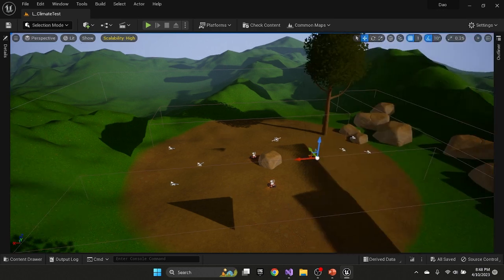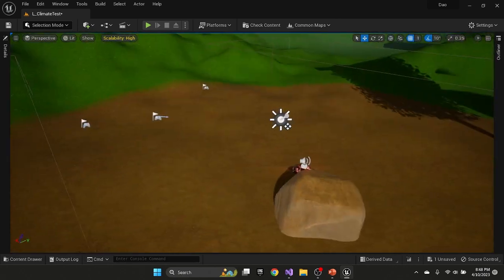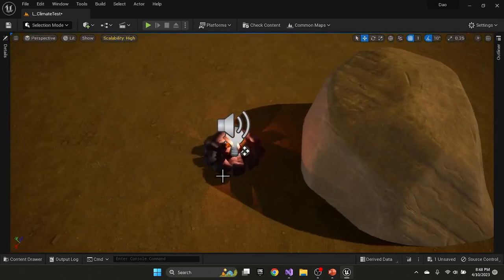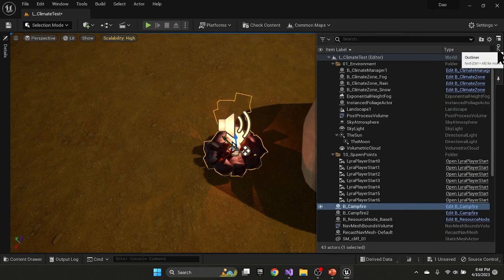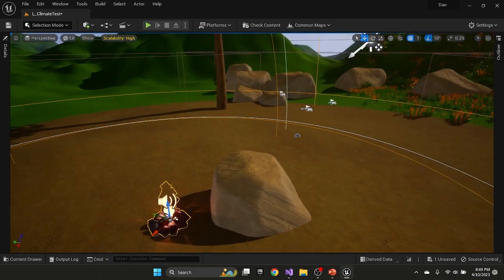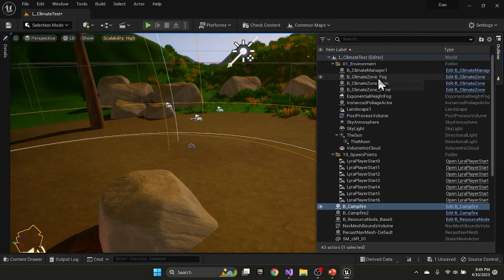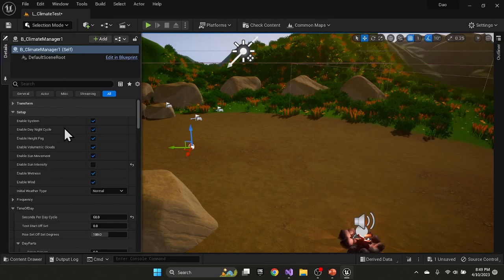We have our climate manager, which is, again, just a simple actor in the level. We have our fire, which is a climate aware actor. Our campfire is, and like I said, the campfire is quite simple. It's just listening to the events from the manager and firing them off. And we go from there. So let's take a quick look at the manager.